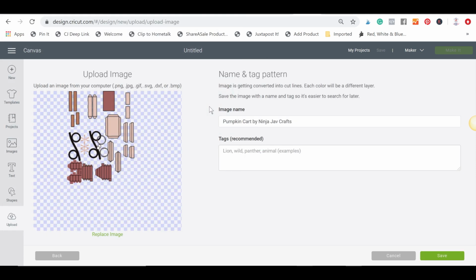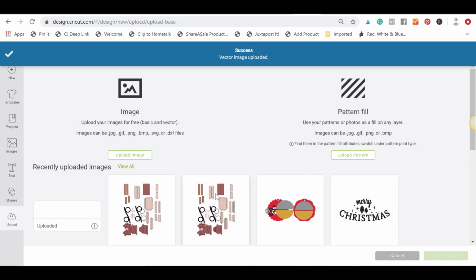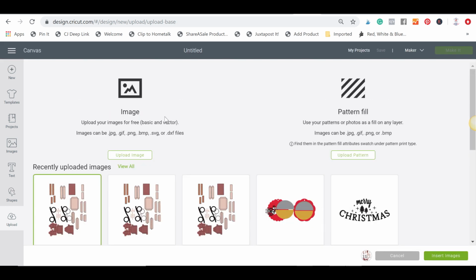So after uploading, this is what it's gonna look like. Go ahead and give a proper name so that you can easily search for it later on, and add tags if you want. You can add tags like paper craft or holiday project or fall or something like that, which will help you in finding the file later on. Now just click on save, and the file should now pop up on your image library. Just click on the image and then click on insert images.